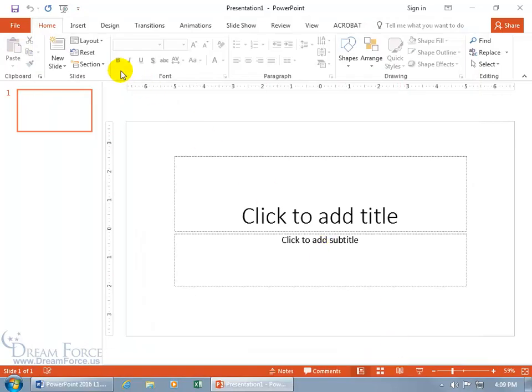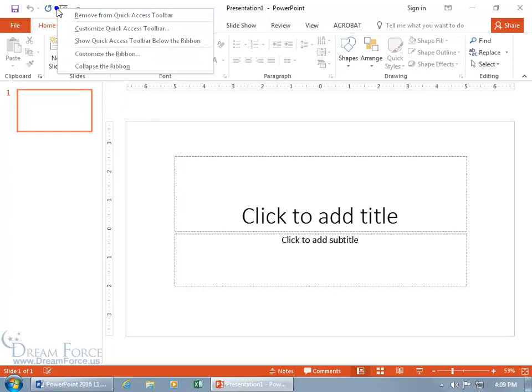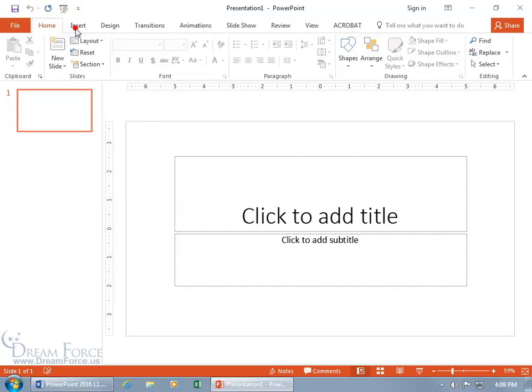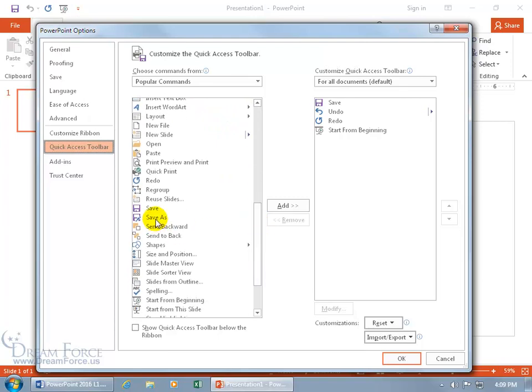There we go. We got the Insert, Design, Transitions tabs. We have no fancy custom tab. We're back to where we started, except I do like that Save As up here on the Quick Access Toolbar, which isn't here. So if I right click and customize the Quick Access Toolbar, scroll down, double click Save As. That's one of my favorite commands.